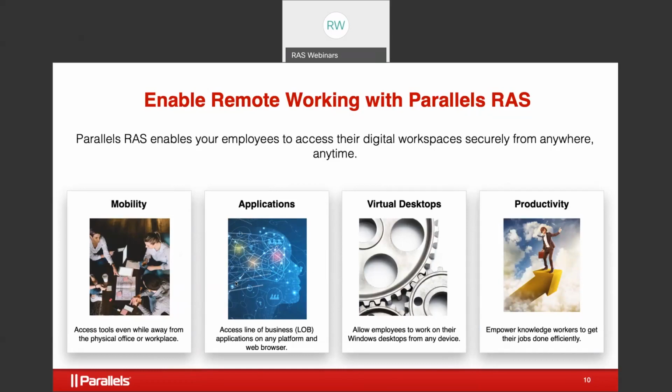Line of business applications can be accessed, again, from anywhere, from any platform, and that can just be over a web browser, nothing else. It's HTML5 compliant, so that can be accessed. And then we've got support for virtual desktops and many forms of that virtual desktop. And as I say, I'll get into that more as we go through. And again, as mentioned in the previous slide, that productivity, and we can empower the workers just to get their job done efficiently and within their timescales when it suits them.